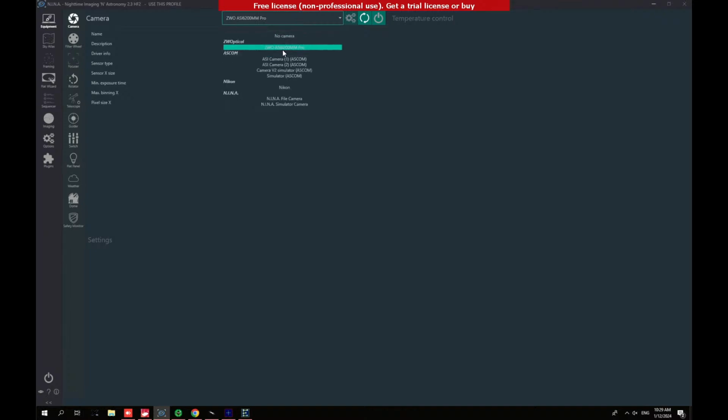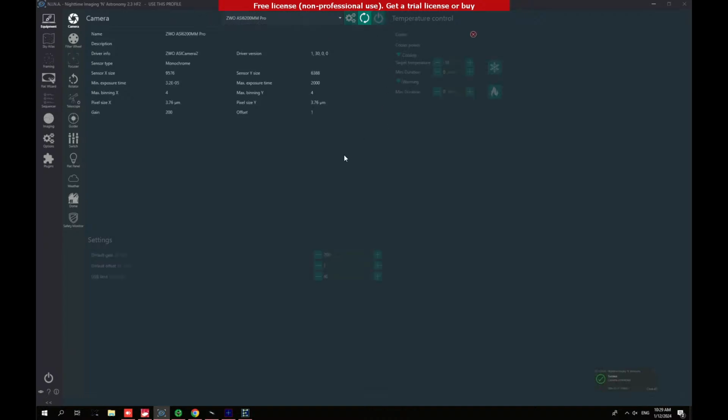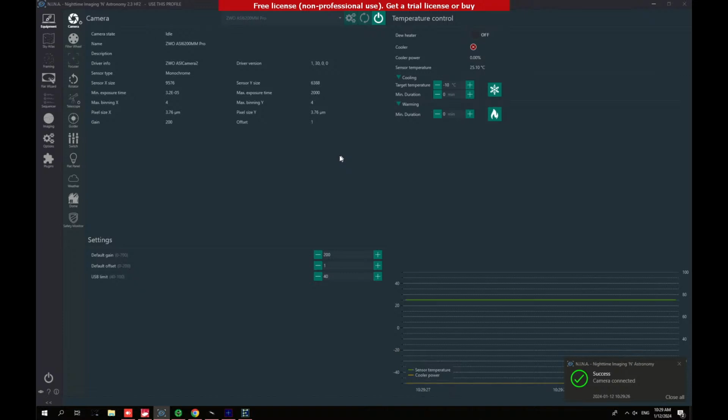Ours is already done. We're going to go ahead and hit select, and then we're going to hit power on, and it's going to go ahead and hit connect. And there's our camera. What I do like about Nina on a lot of this stuff is it does keep track of your cooling and all that. We can turn the dew heater on up here. We can do our cooling. Let's turn the cooling on.